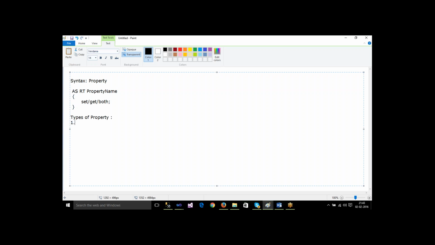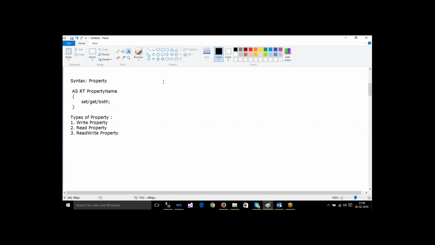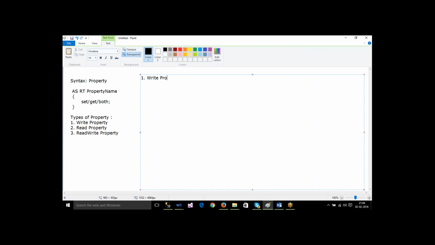Now, types of property. There are three types of properties: write property, read property, and read-write property. Now let's see them one by one. First, the write property. This property is used for writing data into the data field. That's it, only one side.